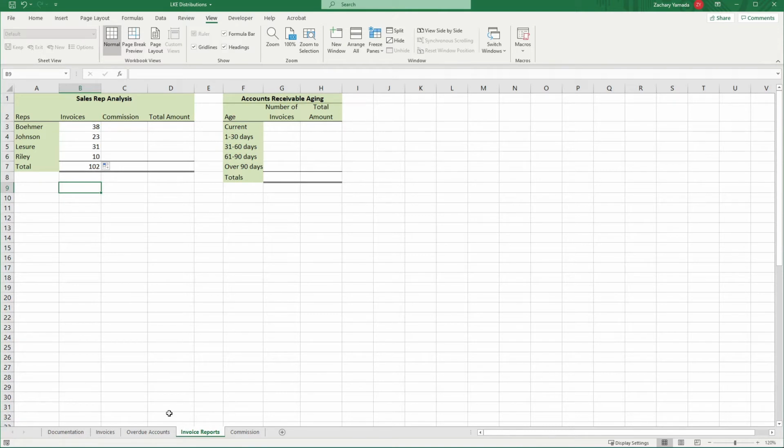So now we've already done that check. We know that there's a total of 102 invoices on the invoices worksheet. And so we are now pretty confident in the correctness of our formula that we're counting everything accurately. So now all that was really left is for us to finish the rest of this worksheet. So what we need to do here is in column C, we are going to calculate the total commission earned by each representative, and then the total amount of invoices that they hold.